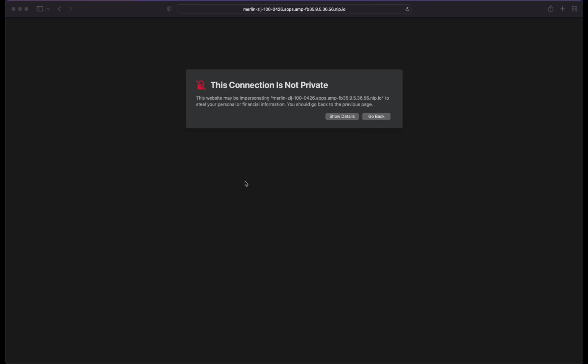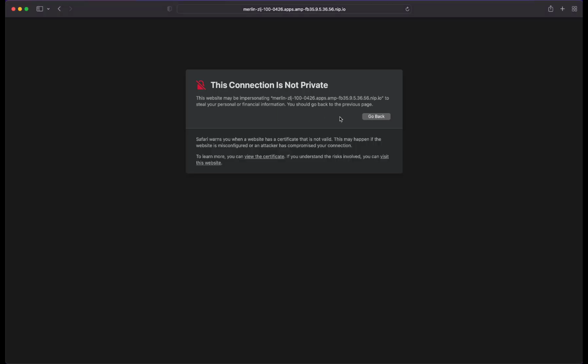This video shows how to import a root certificate authority into Safari to use Merlin with self-signed TLS certificates on Mac. Before the certificate is imported, you will get this warning page when you try to open Merlin. Click the Show Details button. Then click View the certificate link.